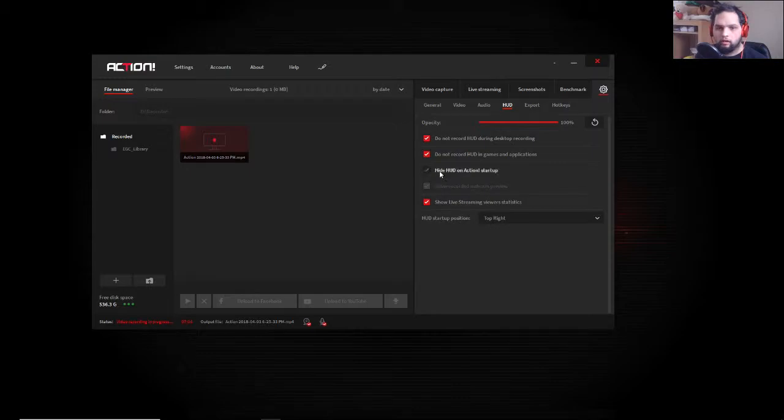You can hide the HUD on the startup. Show recorded webcam preview. I do that just so I could see what is in the vicinity of my webcam. So if I'm out of frame, I'll be able to tell. Show live streaming viewer statistics. I have that checked for if I go live again.